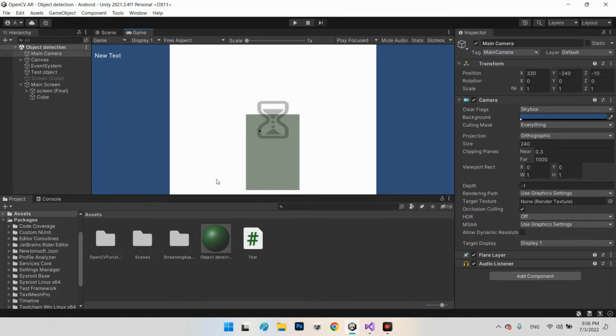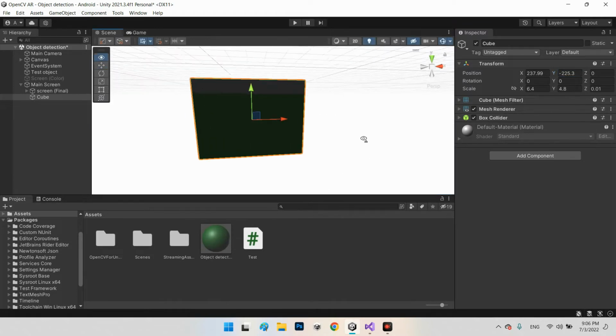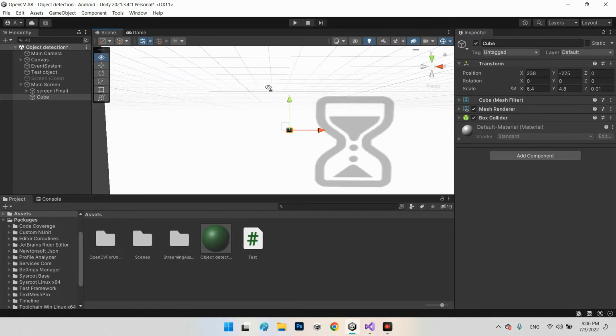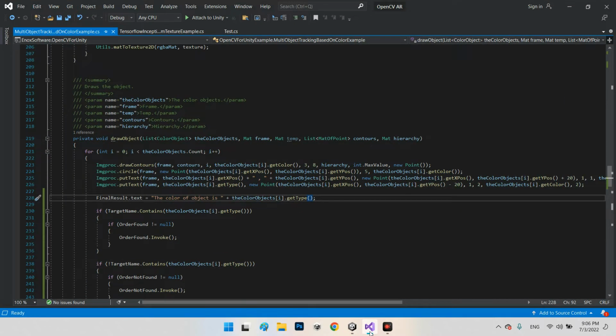Okay, first I will put my cube in here. Okay, the position is 238 and minus 225. Okay, let's come back to the script of multi-object tracking based on color.